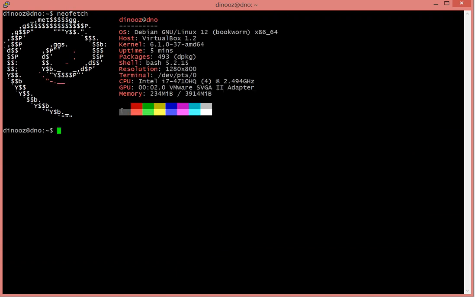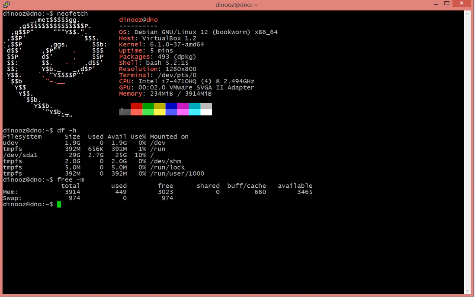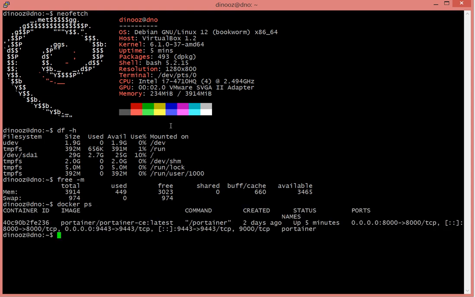As you can see, right here we have 2.7 gigs of installation. I don't have X, everything's CLI. My memory is 449 megs out of 4 gigs. And as you can see, it's the latest version of Debian 12 bookworm. So that's a very small model. We have Docker installed, and Portainer on 9443.